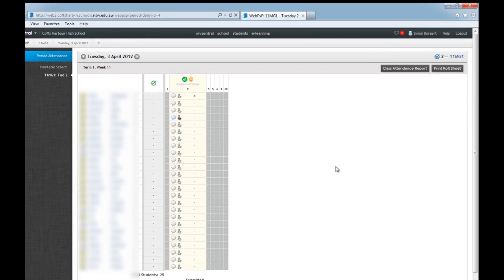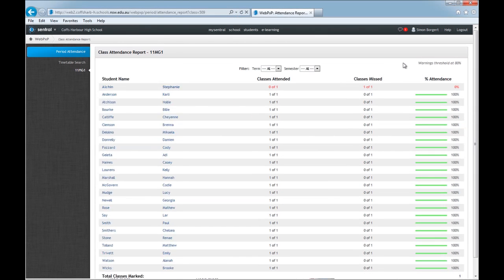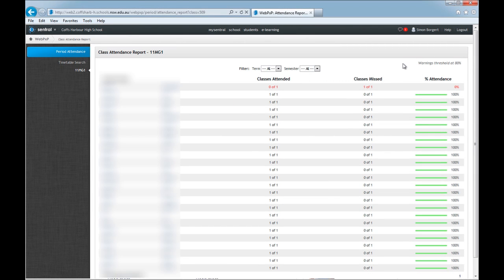If you want to then take a report on your class's attendance and see who is actually coming, and that can be very handy for purposes of award warning letters and so on, you can create a class attendance report up in the top right hand corner, and you can see all bar Stephanie have been there every single day.